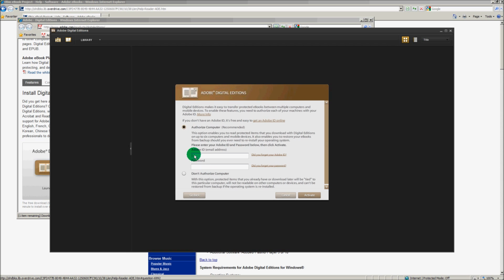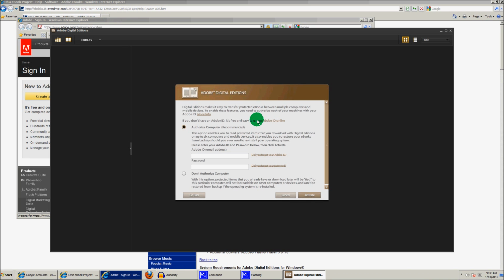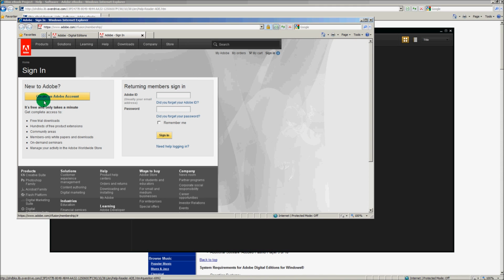You will need to authorize your software using the Setup Assistant. If you already have an ID, fill in your Adobe ID and password. If you don't, click on the link that says Get Adobe Digital Editions online. This is going to bring up a page for you to create an Adobe account. Click Create an Adobe account.